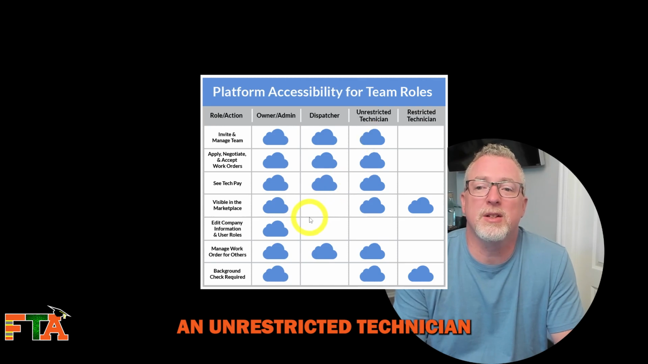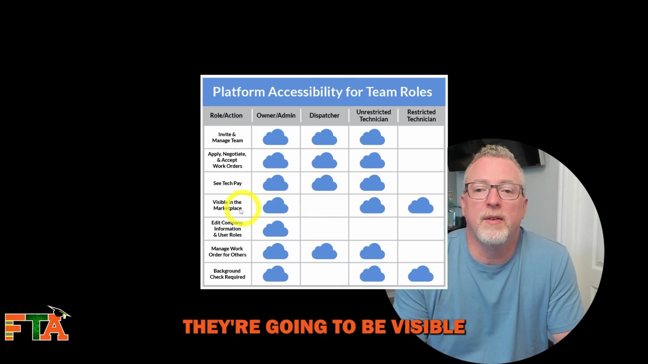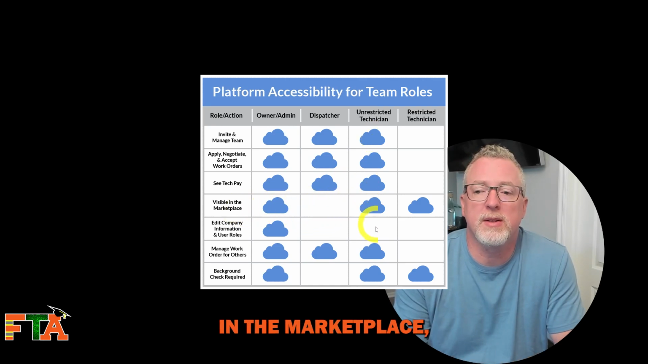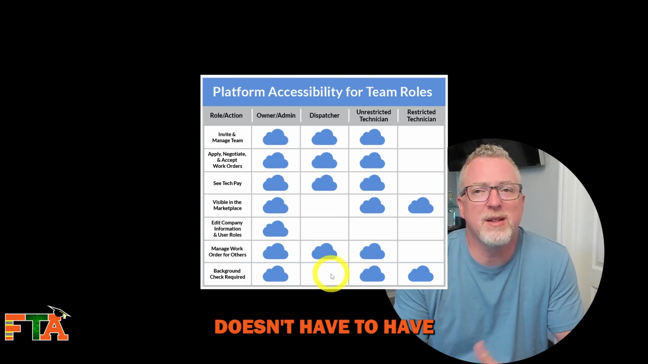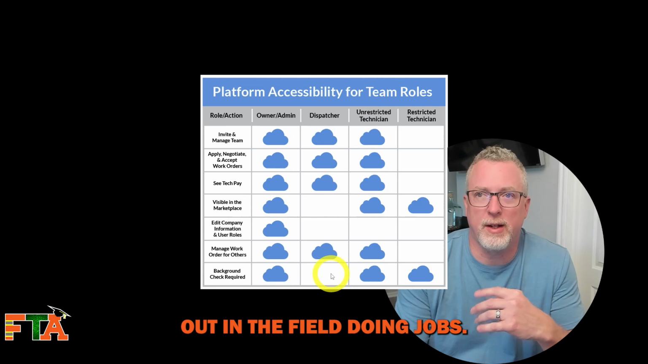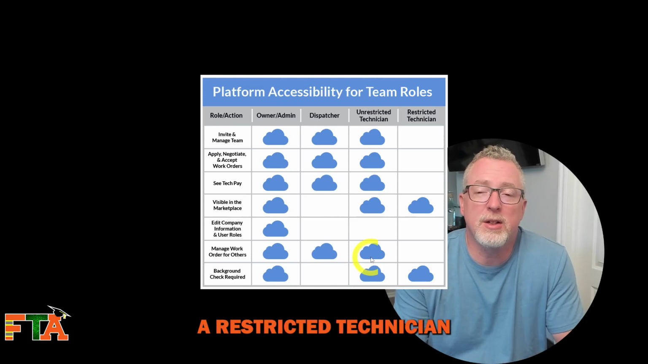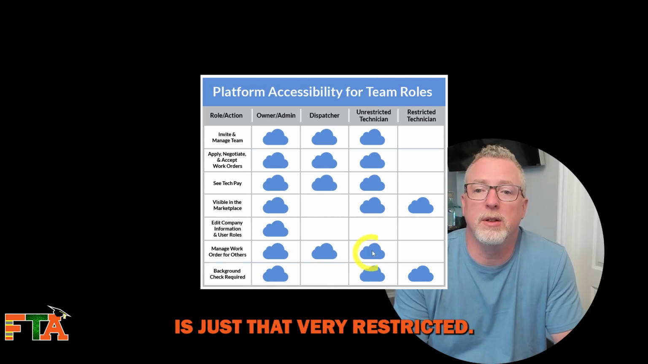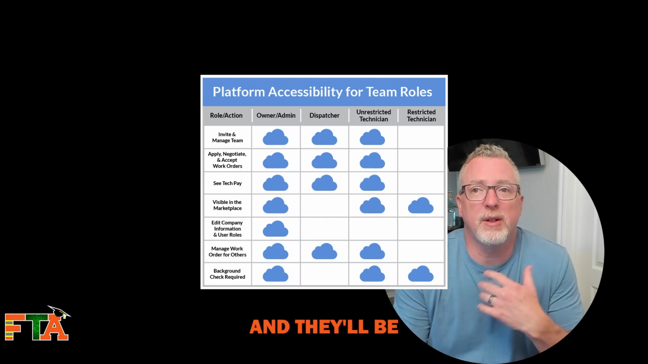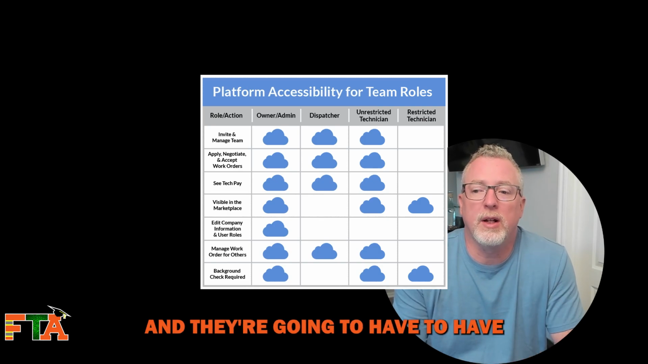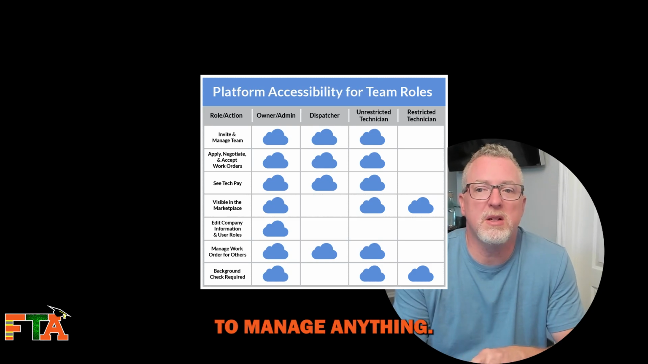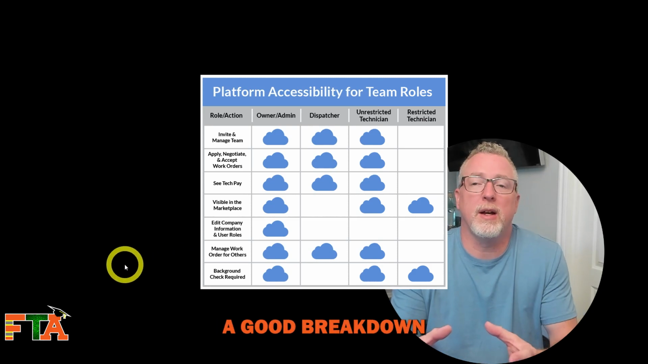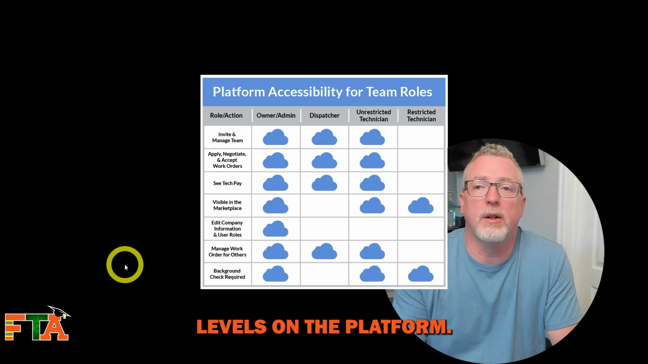An unrestricted technician has even a little bit more control. They're going to be visible in the marketplace, and they're going to also have to have a background check. The nice thing is a dispatcher doesn't have to have a background check because they're not actually out in the field doing jobs. A restricted technician is just that, very restricted. They're going to be visible in marketplace, so they'll be available to do calls, and they're going to have a background check, but they're not going to see pay information. They're not going to be able to manage anything. They're not going to be able to do any applying. So that kind of gives you a good breakdown of the different access levels on the platform.